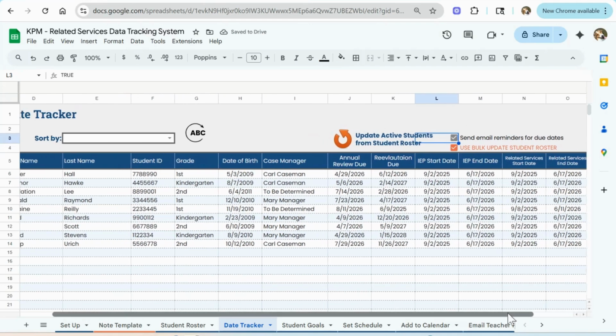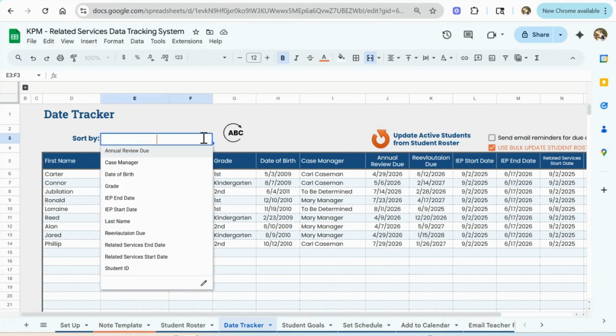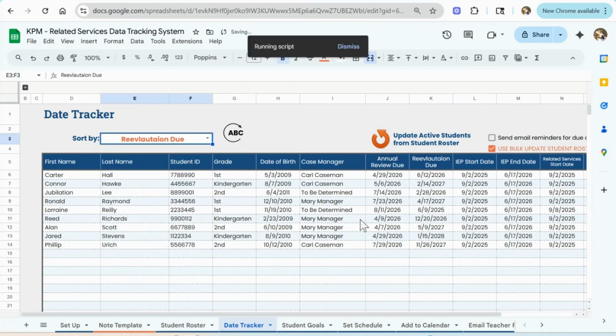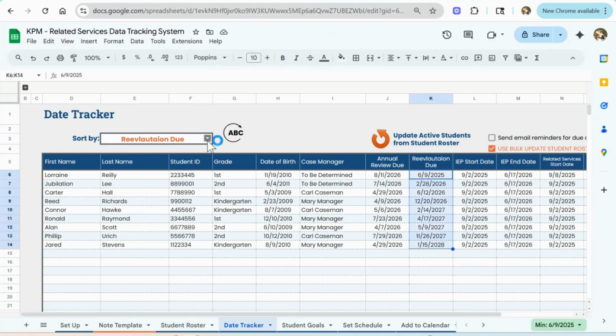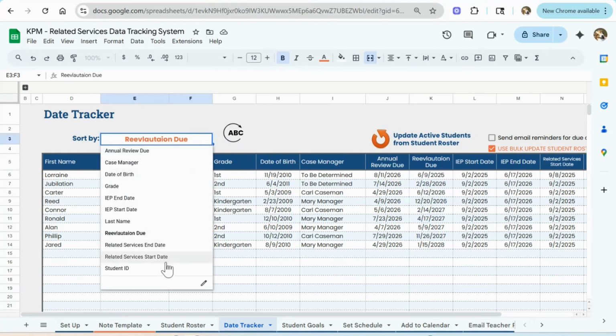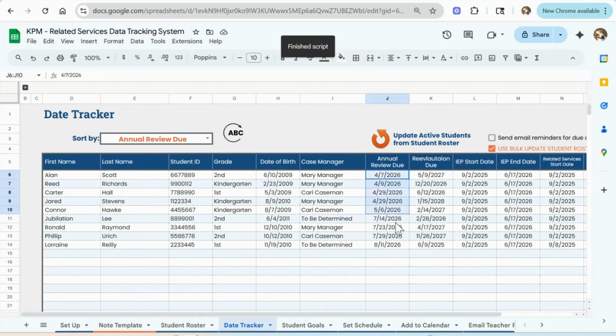If you check the send email reminder for due dates box, it will automatically email you when annual reviews or reevaluations are coming up to let you know. You can also sort your list by any of the columns. Just choose an option in the sort by box and then click the ABC button, and it will sort those students for you so that you can change your list however it is easiest for you to view it.